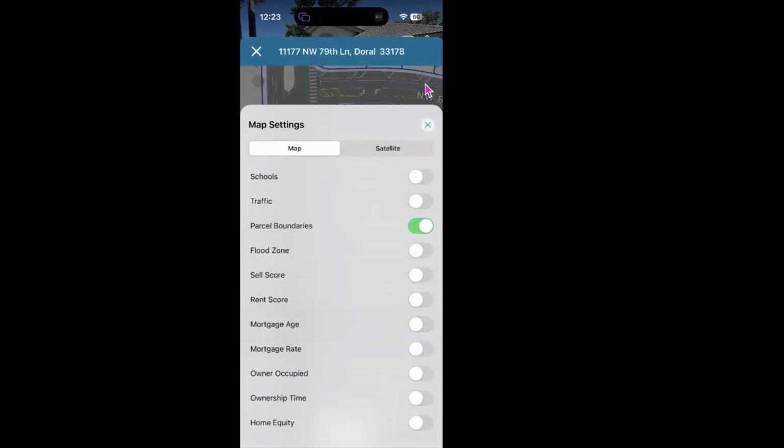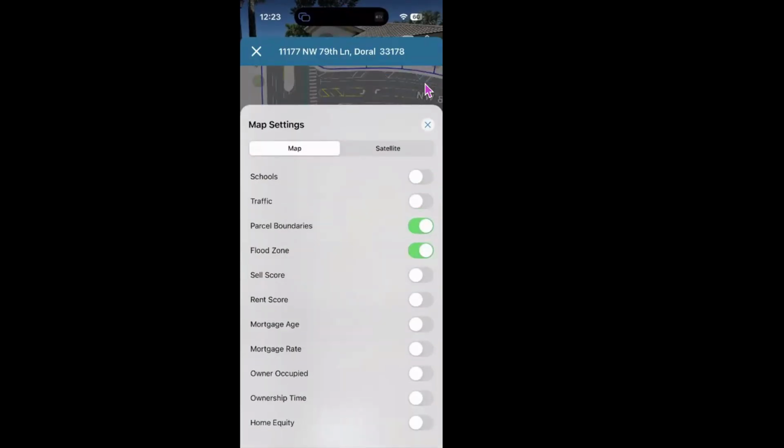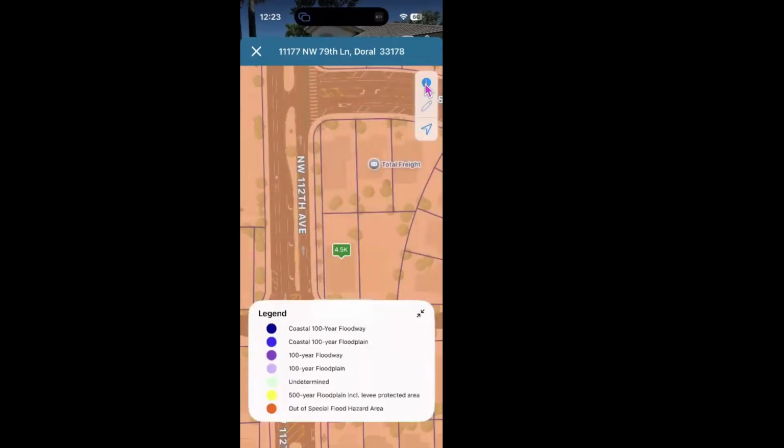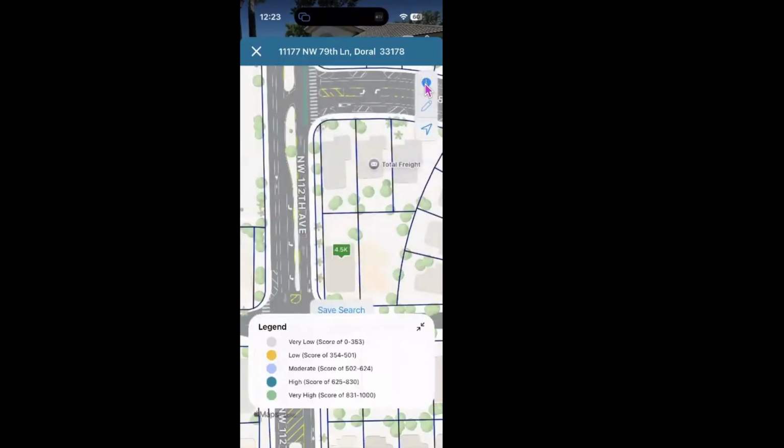And I can see, okay, well, give me traffic patterns. And I can view traffic patterns in the area. I have flood zone. So if I want to see the flood zone in the area, I have sell score. So if I'm working this property and I wanted to see properties that are most likely to sell, I also have this available.